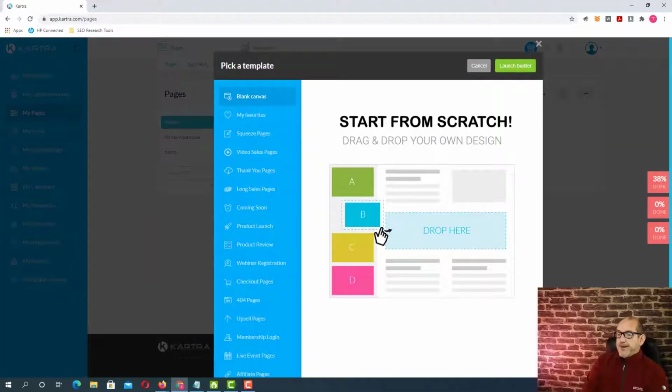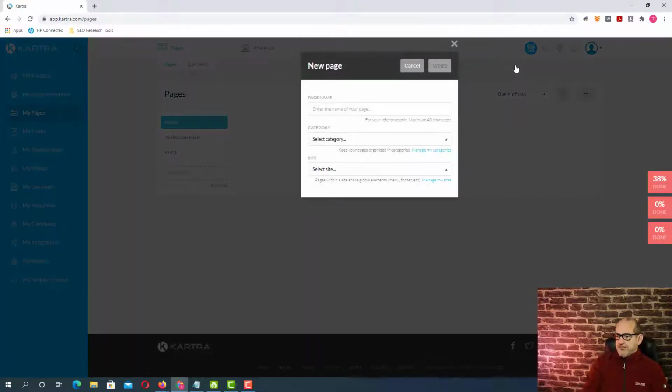So we'll let that load up, and first it will ask you what template you want to use. On the left-hand side, as we can see, you've got a load of pre-built templates and pages, but we're just going to use the blank canvas one today because it's going to be a simple tutorial. I'm just going to show you how to use it and how it works, and then from that we're going to start building some complex pages and funnels. So we're going to choose blank canvas and click launch the builder.